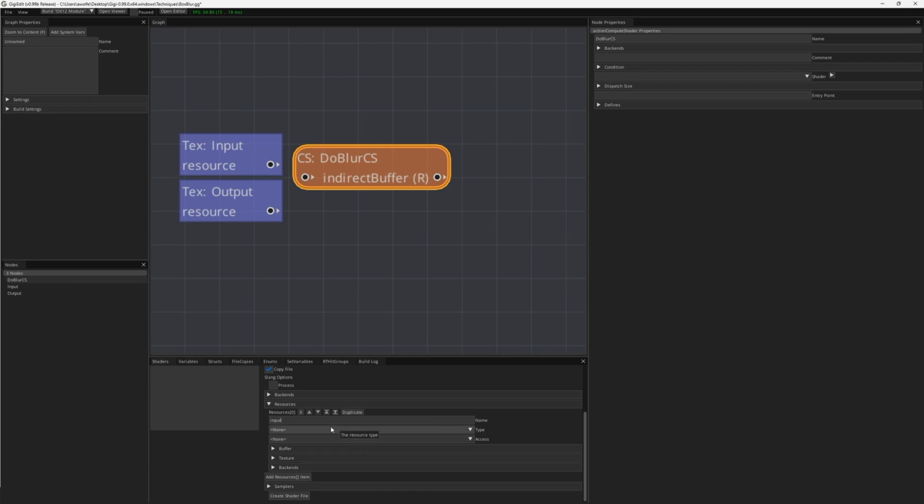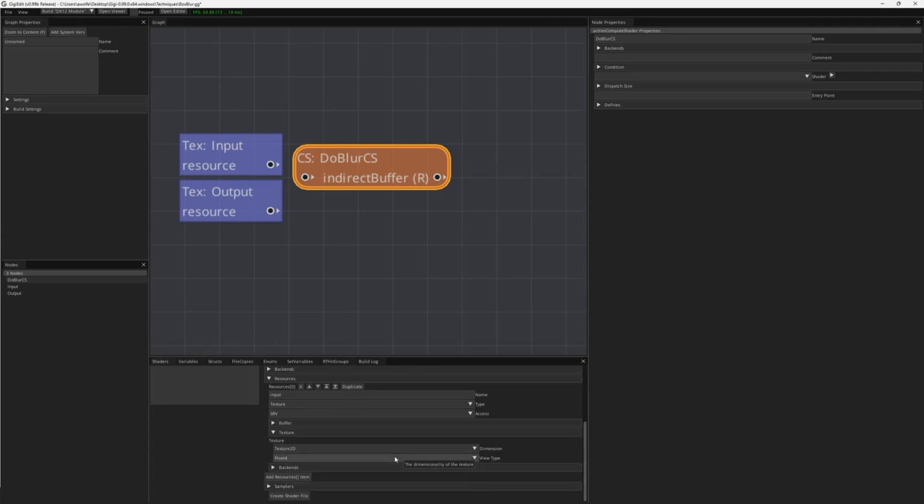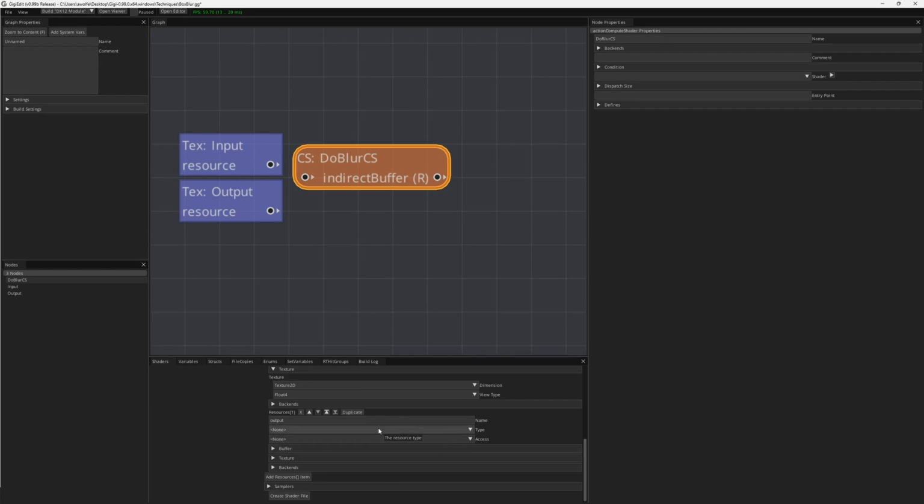We'll make it of type texture, and the access will be SRV, which means read. And here under the Texture tab, we could set the dimension and the view type, but a 2D texture that's viewed as float 4 is what we want. So that was it for our input texture, but we need to make another one for our output. So we'll add it and call it Output. This one is also of type texture, but its access is going to be UAV, which is read and write. And once again, texture 2D viewed as float 4 is correct.